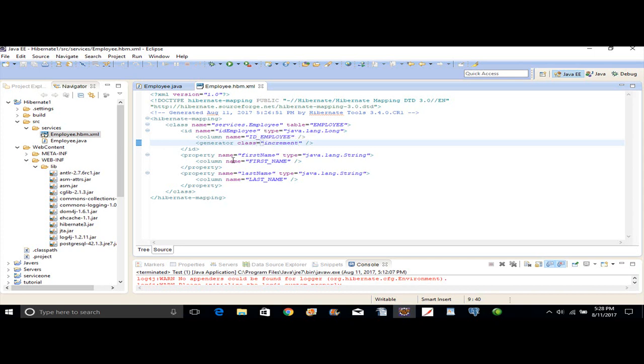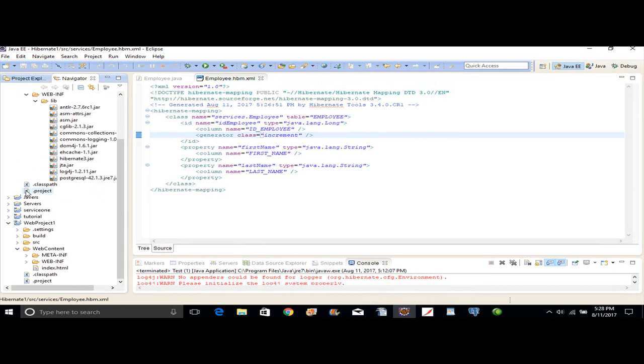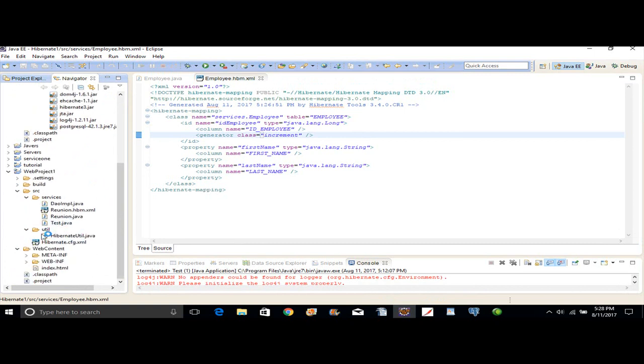So this is my Hibernate mapping XML file. After that, I will need to create a Hibernate session, and for that I will need a class called Hibernate util Java. I have already created this class. It is in a folder called util, and I have to have this XML file too.